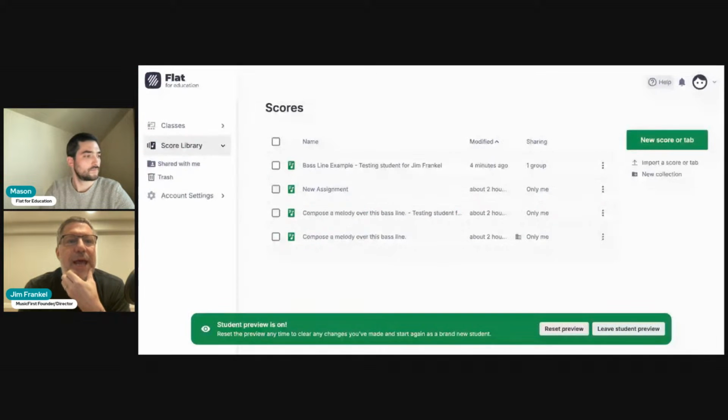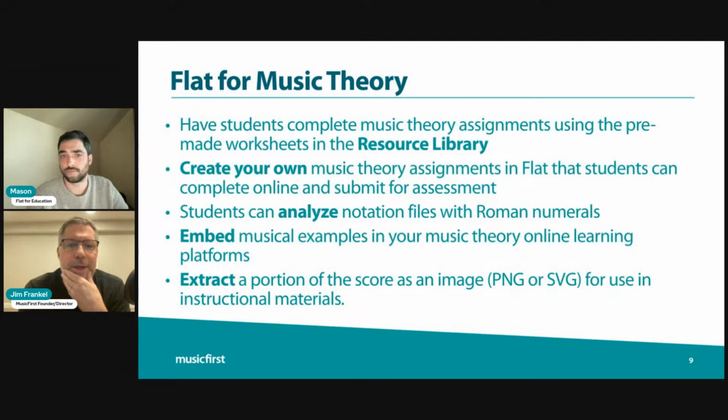So just real quick, I'm going to open up Flat before I turn it over to Mason. I'm going to share this tab. Really, really simple to do. There are lots of pre-made activities in the resource library. Let me do this, Rachel. Let's go back to the slide deck, if you will, and I'll turn things over to Mason to show the snippet tool.